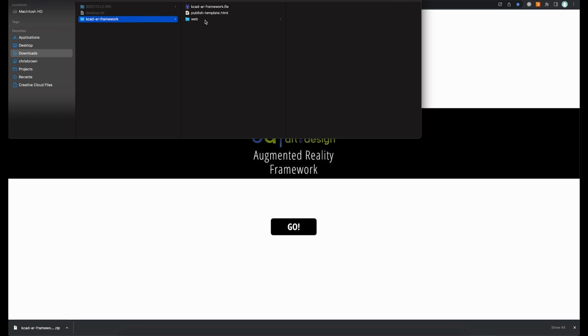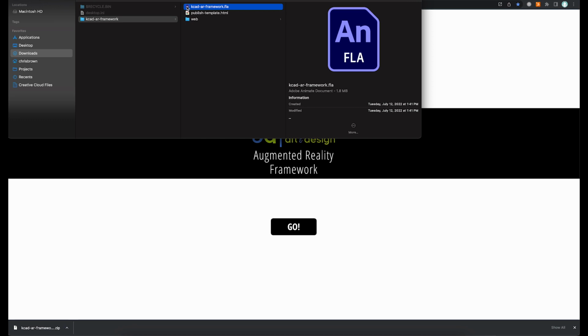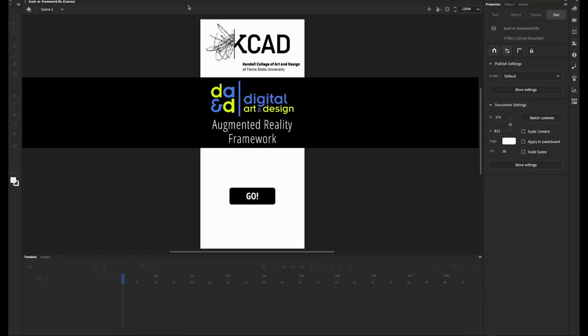We went through the entire file structure, so we'll just go ahead and open up the Adobe Animate file here in the root of the folder, this KCAD AR framework.fla file. Double click this. I already had Animate open, so it opens quite quickly, and here is the project.